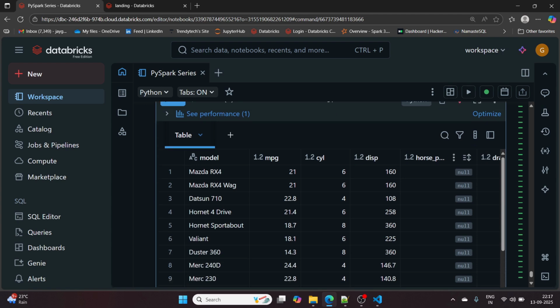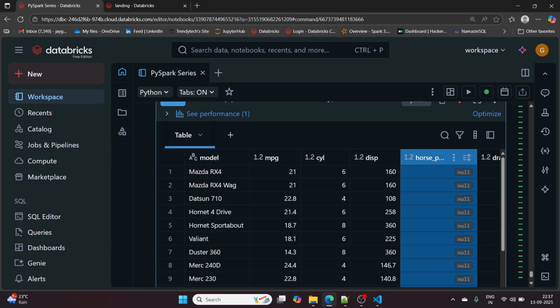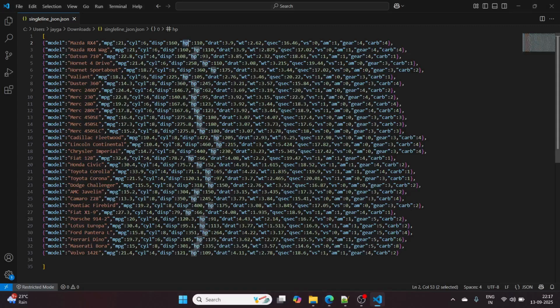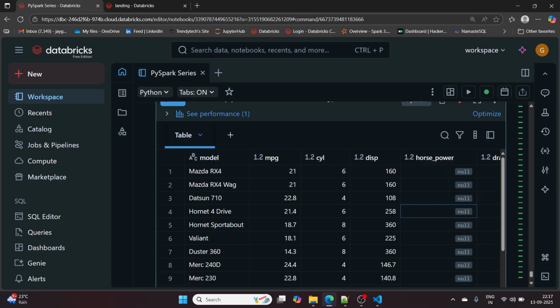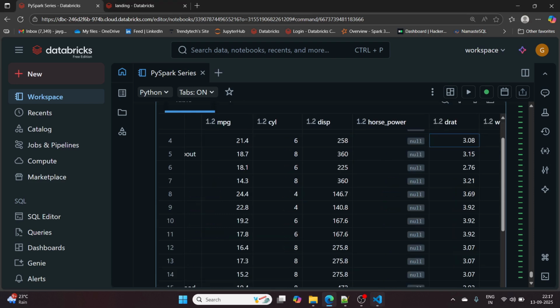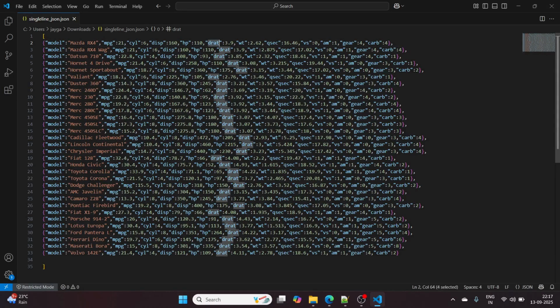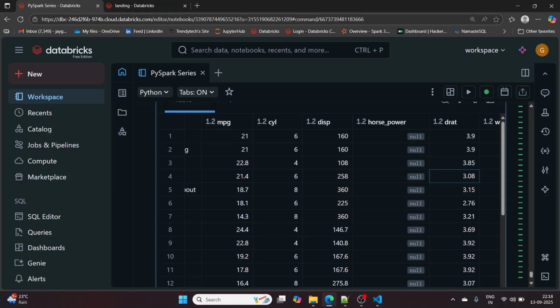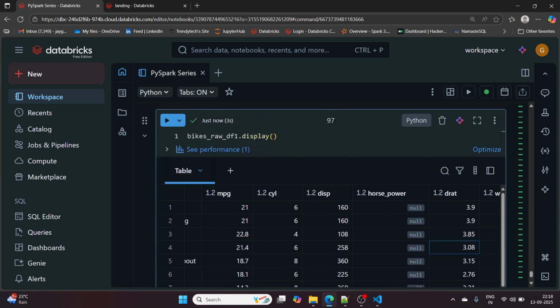Okay. See, for horsepower, it has given all the values as null, because in the JSON there is no field called horsepower after DISP. It is HP. That's the reason it has given all the values as null. And the field after horsepower, the drat field, it has given as it is. So it has not thrown any error. What it has done is given all the values of that column as null.